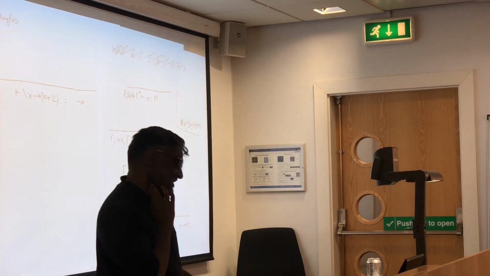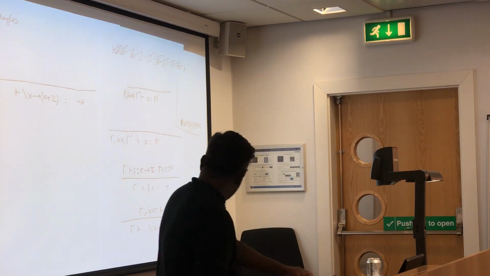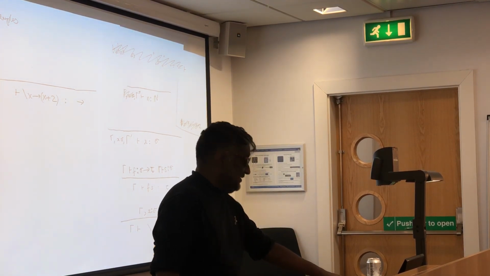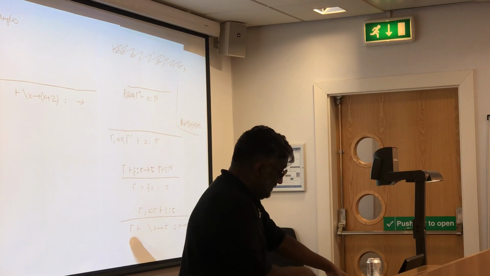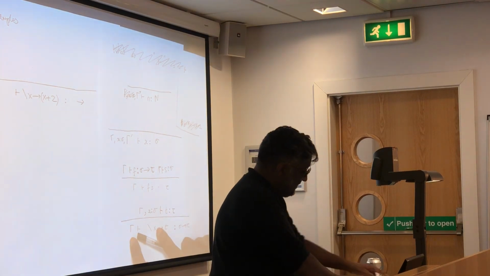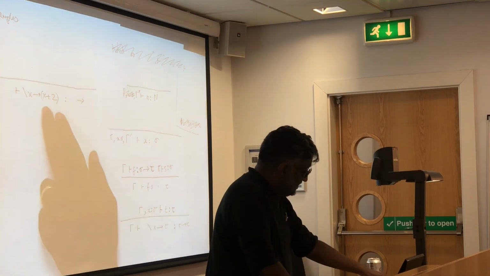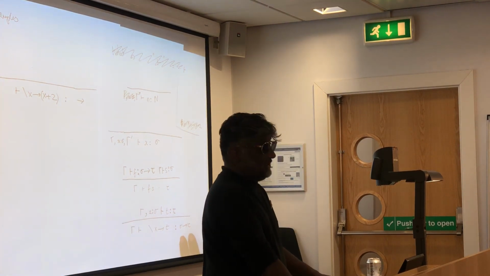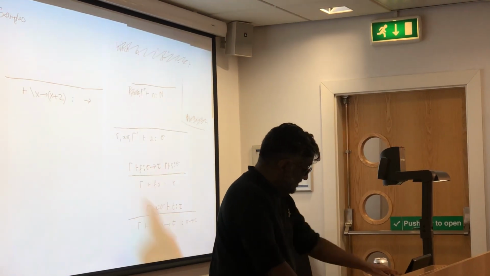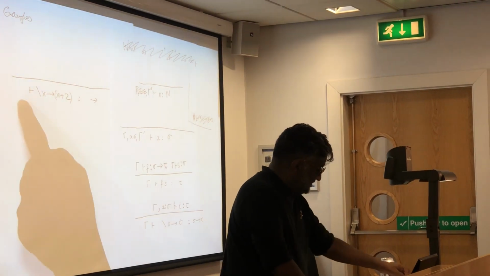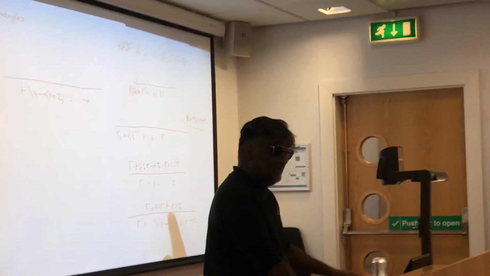Not sure. Okay, well, if you look at this rule, can you see down here? So in this example, gamma is empty. We've got the term t is x plus 2, and we don't quite know what sigma and tau are. So we know that t is x plus 2, and we know that gamma is empty. So we can start filling the top line.